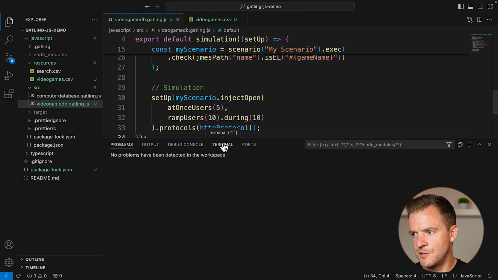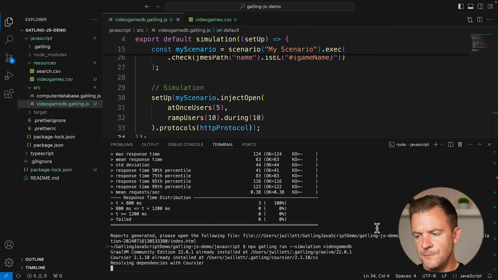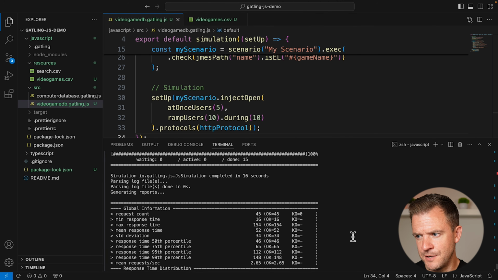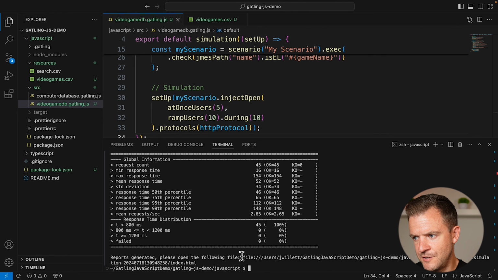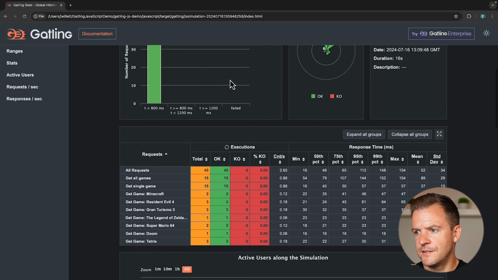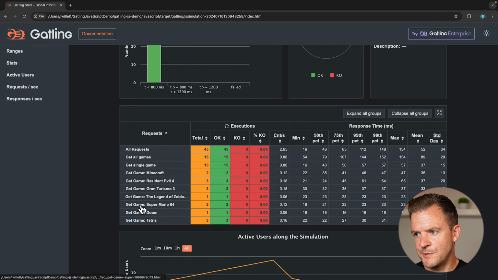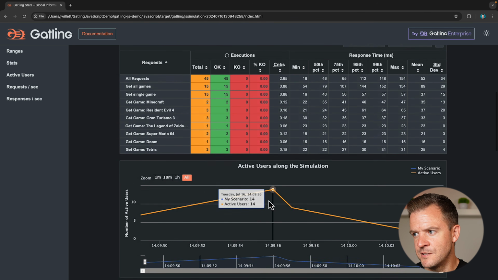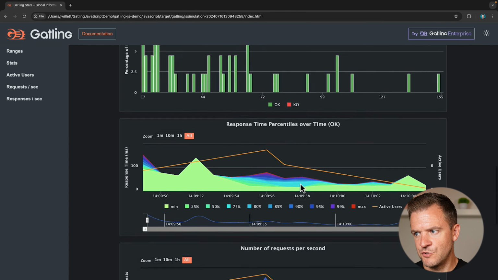I'm going to open up my terminal again. And then going to do the same npx gatling run command. So after a few seconds, we get a message back in the logs just to say that the load test is finished. Let's go ahead and open up the report. So I'm going to copy the link to the file. Jump over to a browser, open up that link, and then we can see the details of our test result report. So we can see all of the different requests that we made, the name of each game, how many times each call was made, and then other stats like the active users, response distribution, etc.